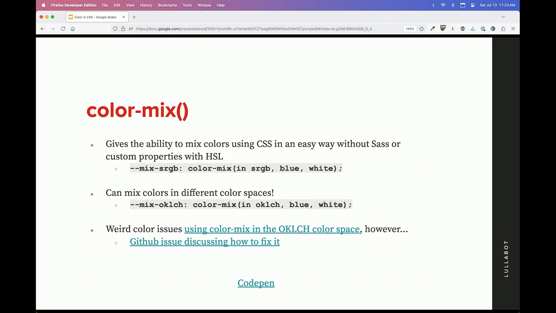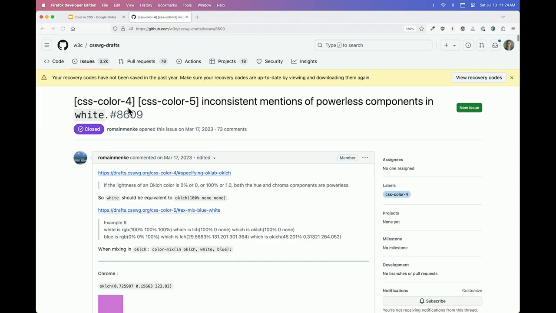You can use color mixes in different color spaces. I have another example using okLCH. But there are some weird issues using color-mix in okLCH, which is another reason why I don't know how often I would actually use okLCH right now. I'll show you this GitHub example, because it's easier for me to show this as opposed to popping it up in all the browsers.